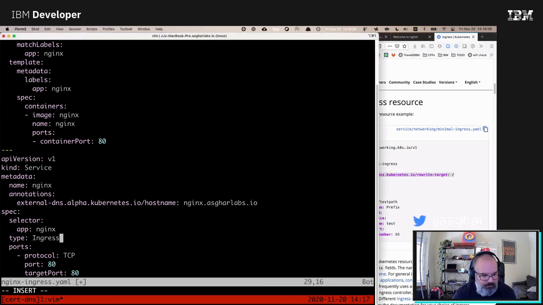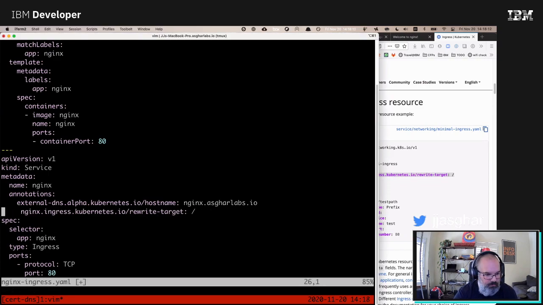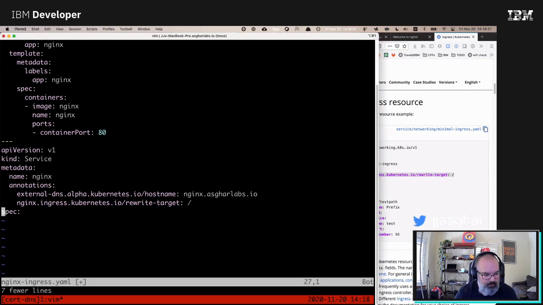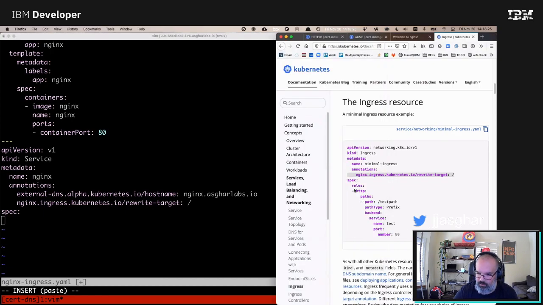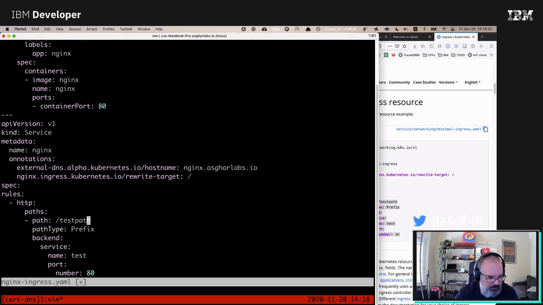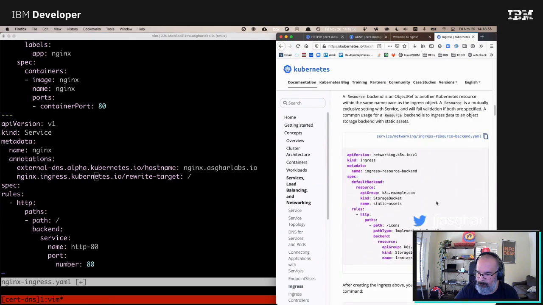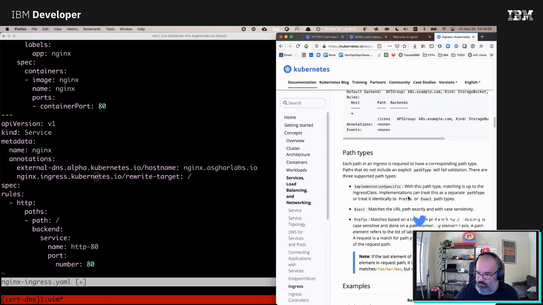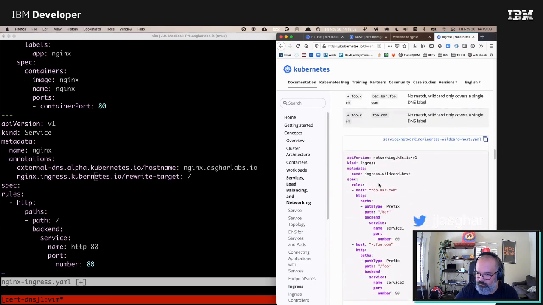Okay, I put this annotation in. Come on. Okay, rewrite that. Paste spec rules. Copy. Path of that. Backend service. The 80, port number 80, API group, wildcard host.